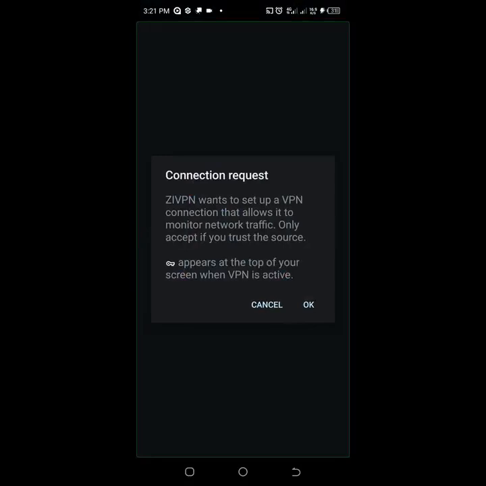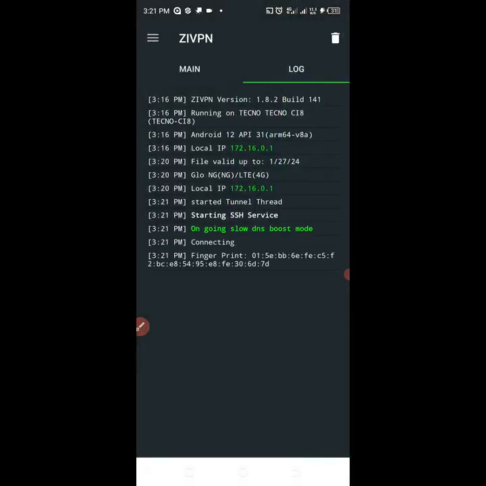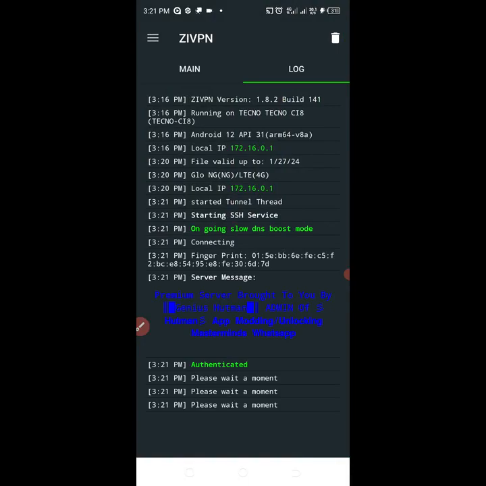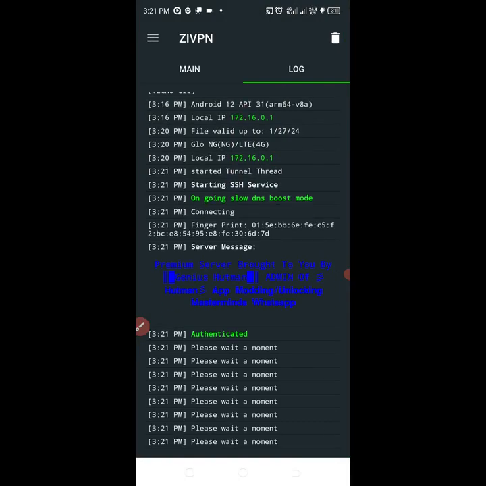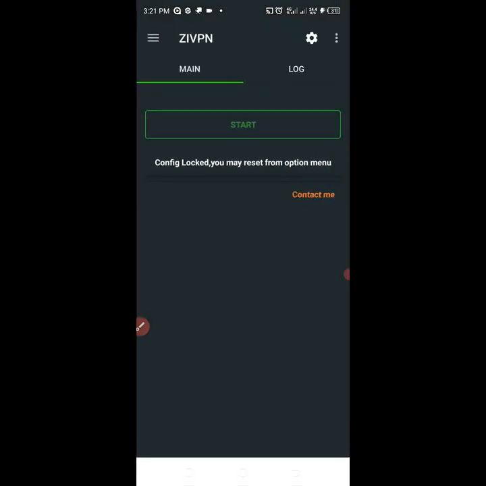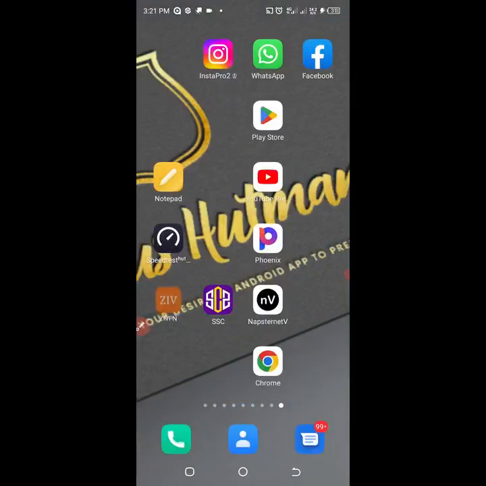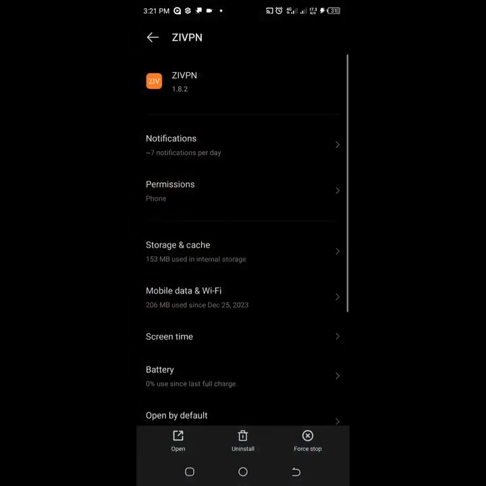And you see ZIVPN wants to set up a connection request. You just click on OK and you wait for it to connect. It may take some time. Sometimes the VPN may misbehave and it can just close by itself. When it does that, you first stop the VPN app, then you go ahead and click on start again. So you can see it didn't connect. So what I will simply do is first stop the app. Let me open the app back and connect.